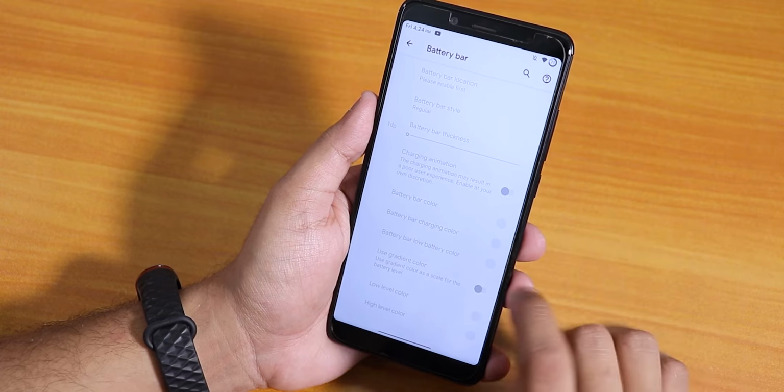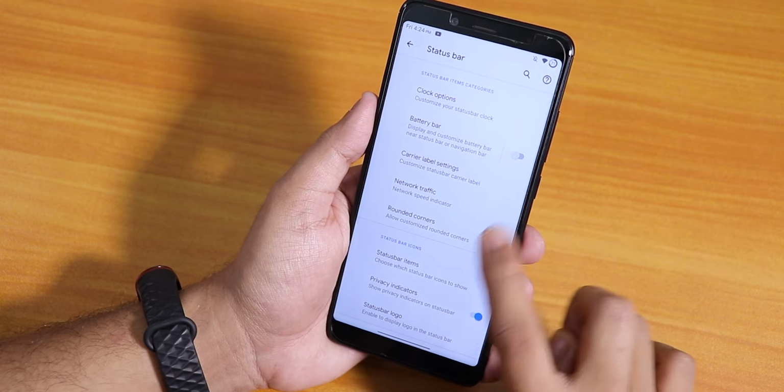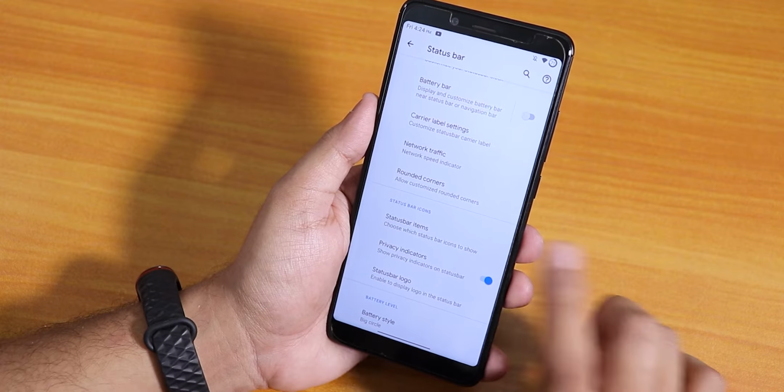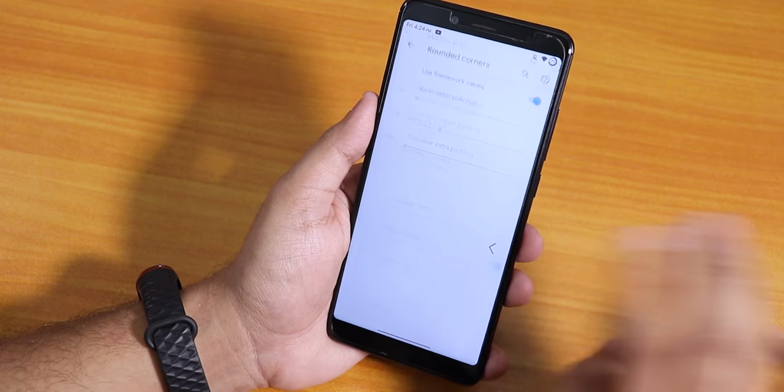Then we have the battery bar. If you want to enable this, you can. Carrier label customization, network traffic indicator is there if you want to use that. Rounded corners option is there, so you can add some status bar padding and stuff.